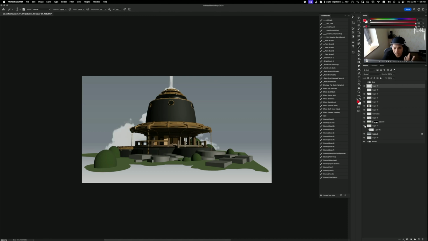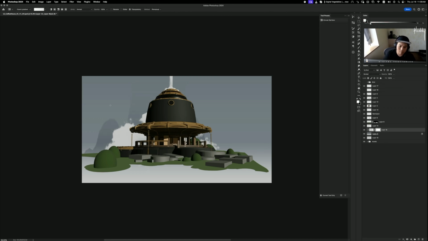So I added some mist in the background just to give it an abstract kind of effect, and then tried to indicate that there's rocks back there. We don't need to fully render out the rock because this isn't about the rocks.